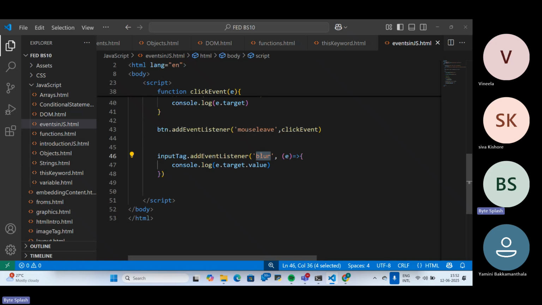Okay, clear. The thing is, almost all events work the same way. We just modify the event name here itself. If it is click, just mention click. If it is double click, mention double click. If it is blur, mention blur. So just modify the event name. The rest of the things, like the event object, are almost the same. We modify the event name every time. That's it, nothing else.